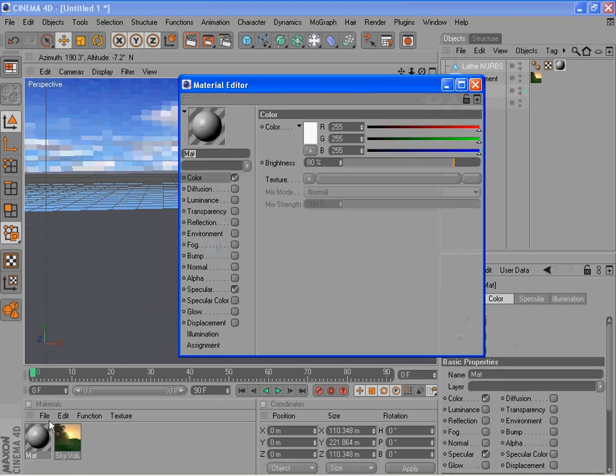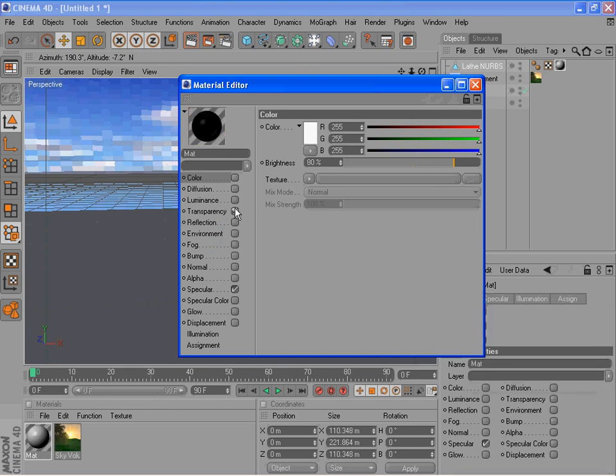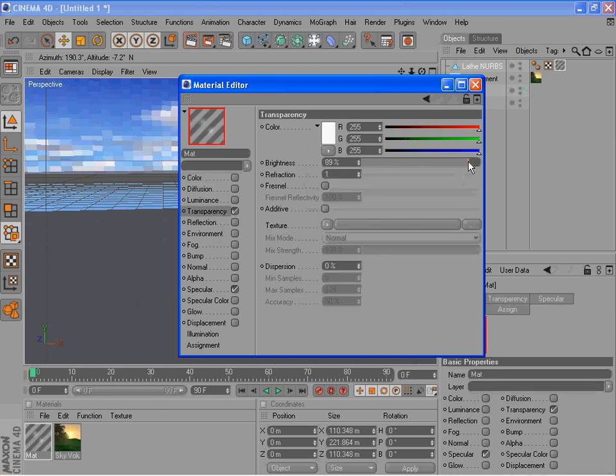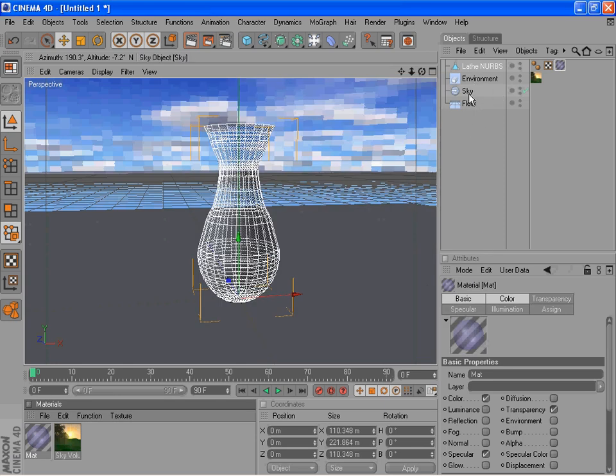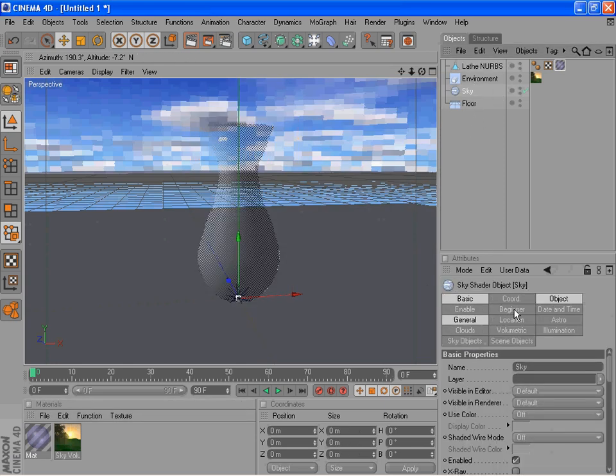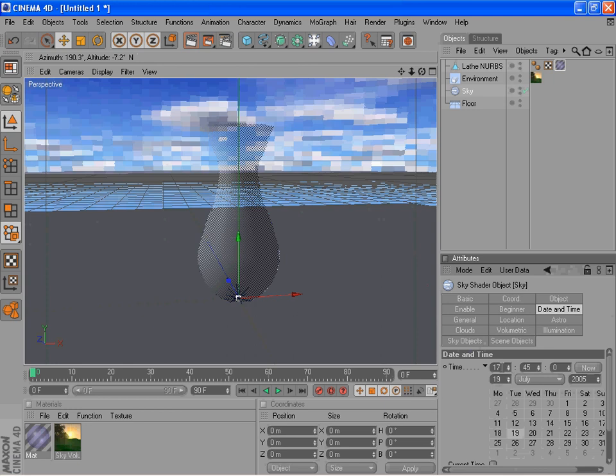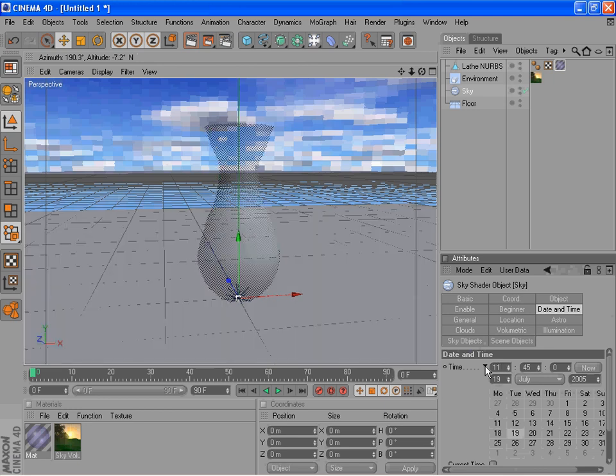drop it onto the object, open it up. Let's shut off color, turn on transparency, back down the brightness of the transparency, and tint the transparency. Let's give it a light tint. Use color, I guess. Turn it back on. Maybe brighten it up a little, so we have a nice light colored object. And let's change the date and time. 11 a.m.